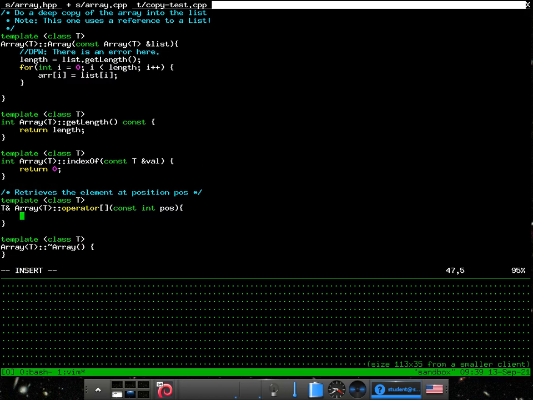Subscript, ooh, this is important. Let me read this to you. All right, retrieves the element of position pos. So pos is what's being passed between the two subscripts. This function is templated because the class is templated. It returns a reference to a type of the array class, but it has to be templated on T operator subscript. So what are we returning?